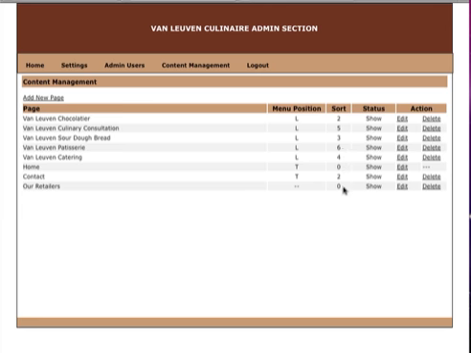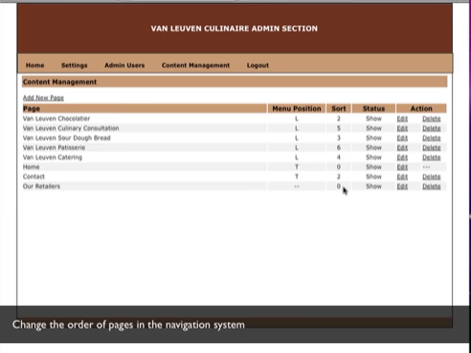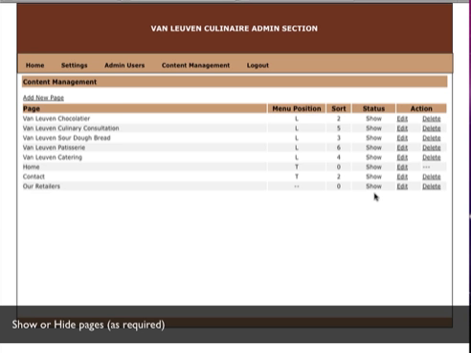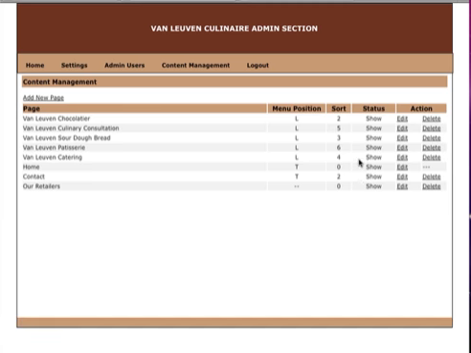The next column is a sort order, and the sort order controls the order in which pages appear. The next one is status, and you can show and hide pages. So if you're halfway through creating a page and you want to pause it for the time being until you've been able to finish that page, you can click the hide button.